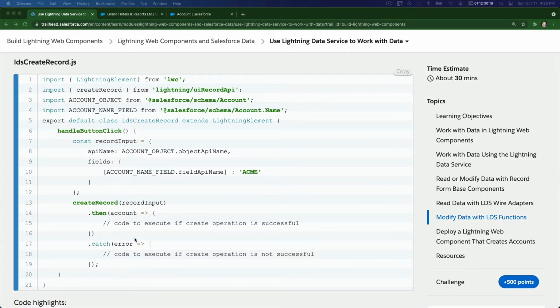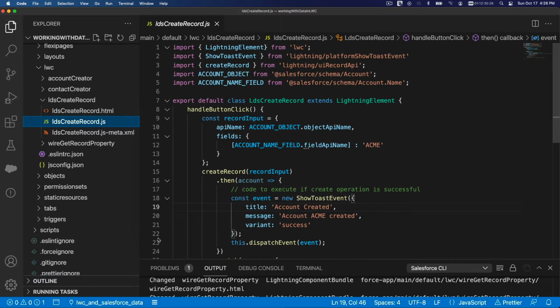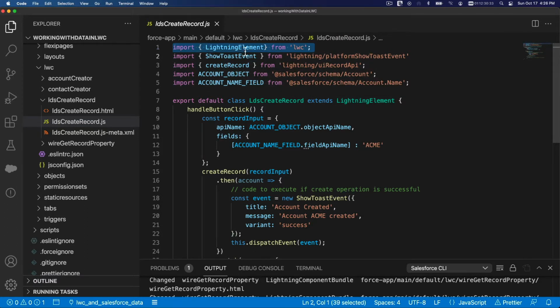So let's do the line by line explanation now. Same standard stuff. I'm going to import the Lightning element from LWC. I'm importing the show toast event so I can display the success message when a record is successfully created. And then I'm going to import the create record method from the UI record API.